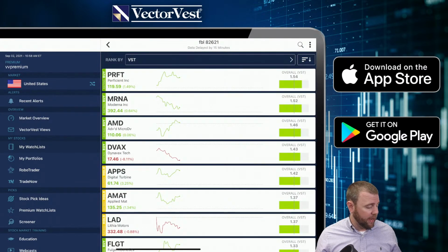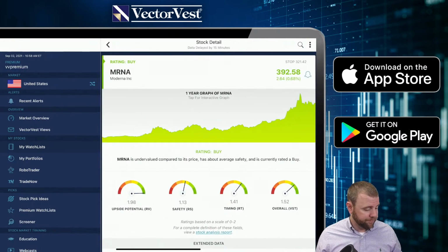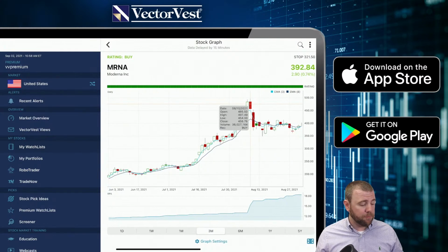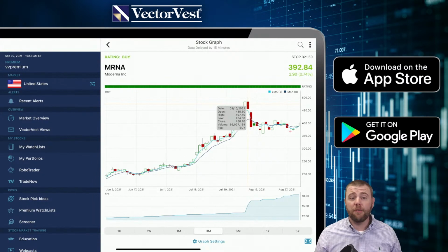Let's say we got into mRNA, and we've been in it for a while, and we didn't sell off at that very first point. We wanted to sell off at a level of resistance around, let's call it, 475. So we wanted to set up alerts here rather than setting them up with your broker, where a lot of your stops get sent to market makers, people who can move the markets.